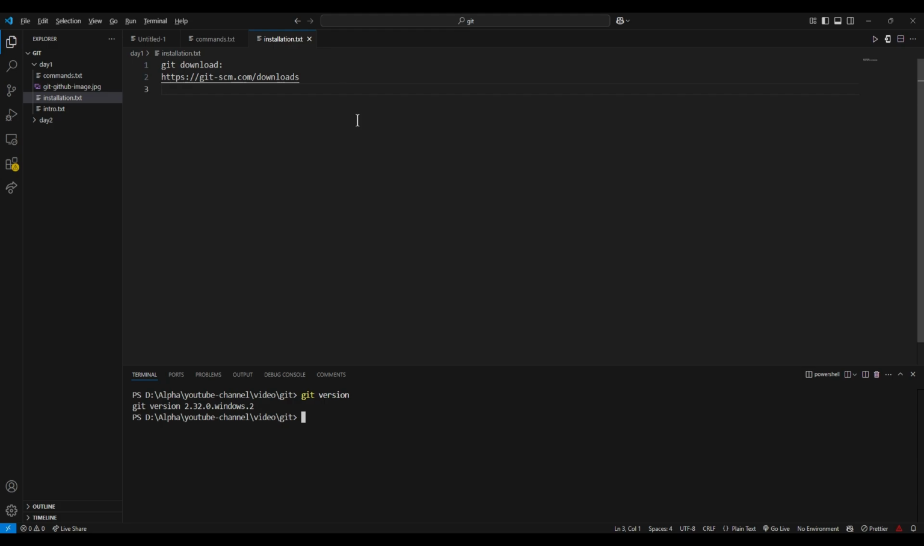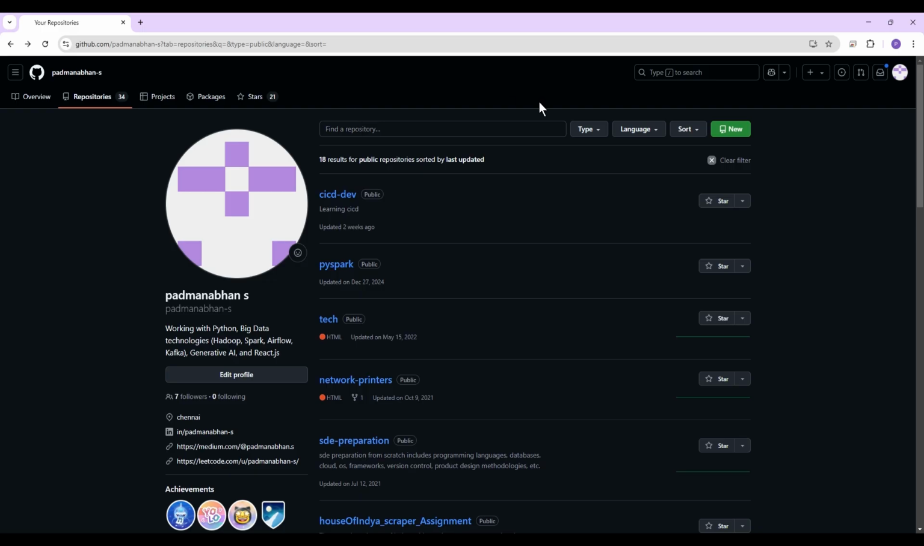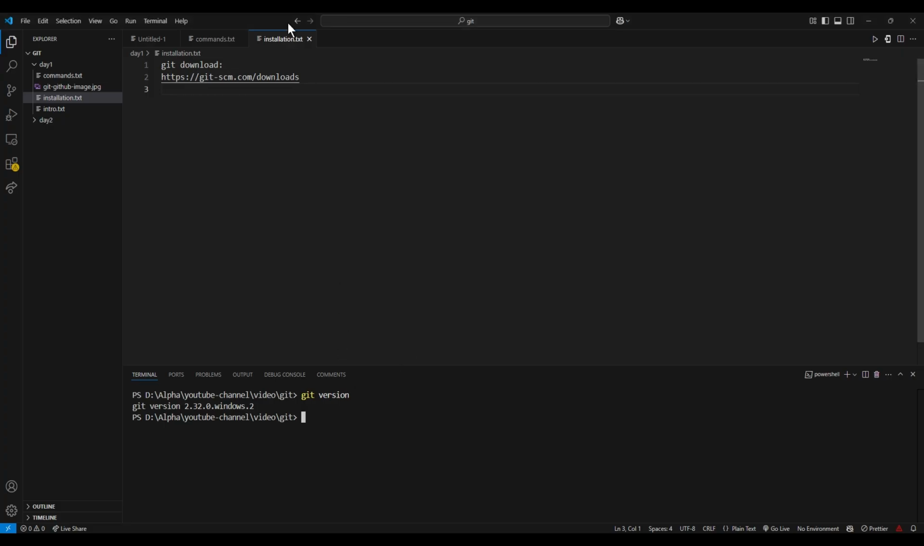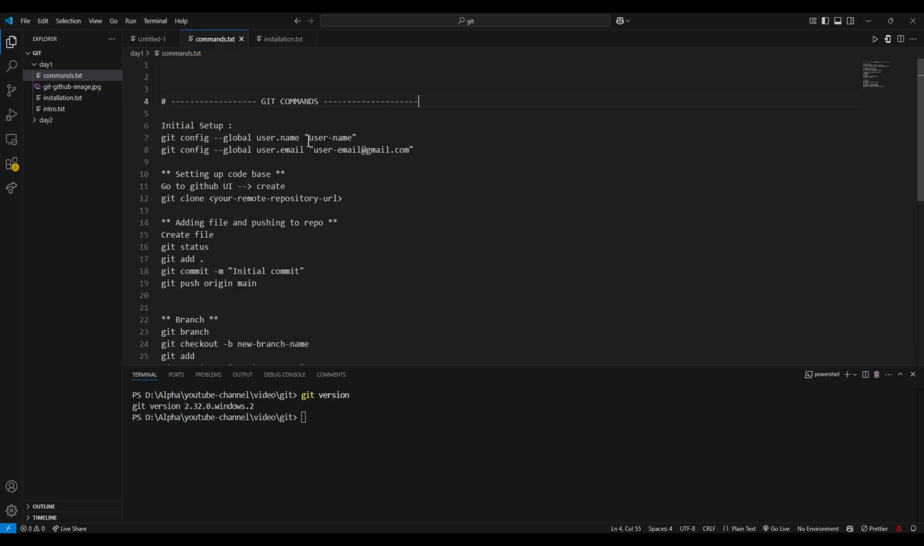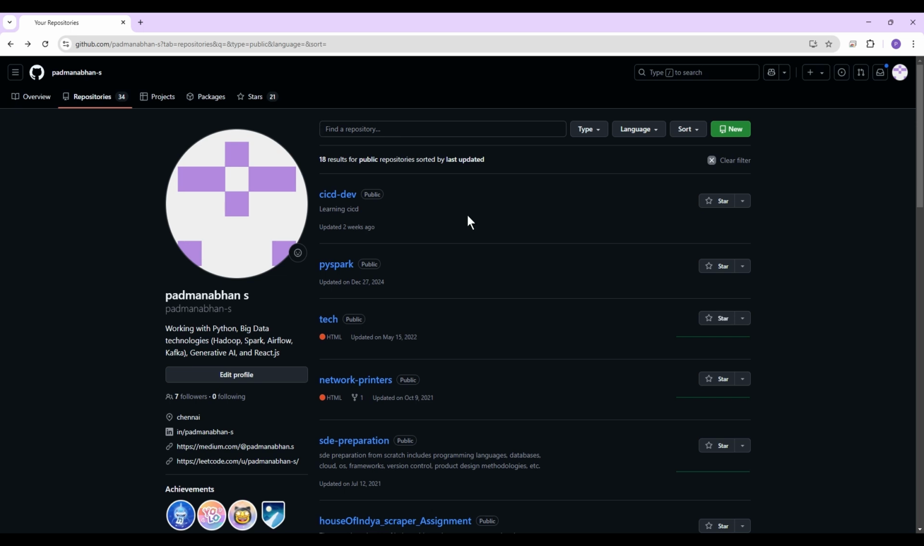Once you install Git, head over to github.com and create an account. Once you created an account, go back to your terminal and set up the username and the user email. If you are configuring GitHub for the first time, it will redirect you to the browser to authenticate the GitHub session. Once everything is over, let us open GitHub. This is how the GitHub homepage looks like.